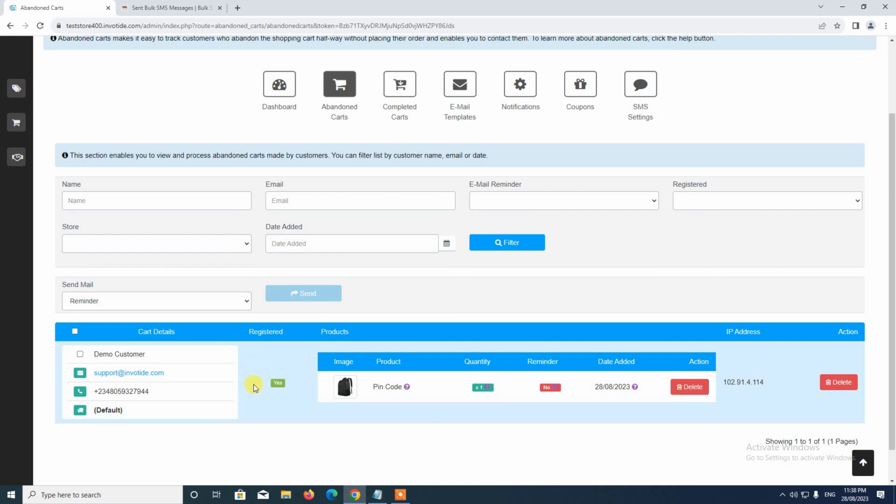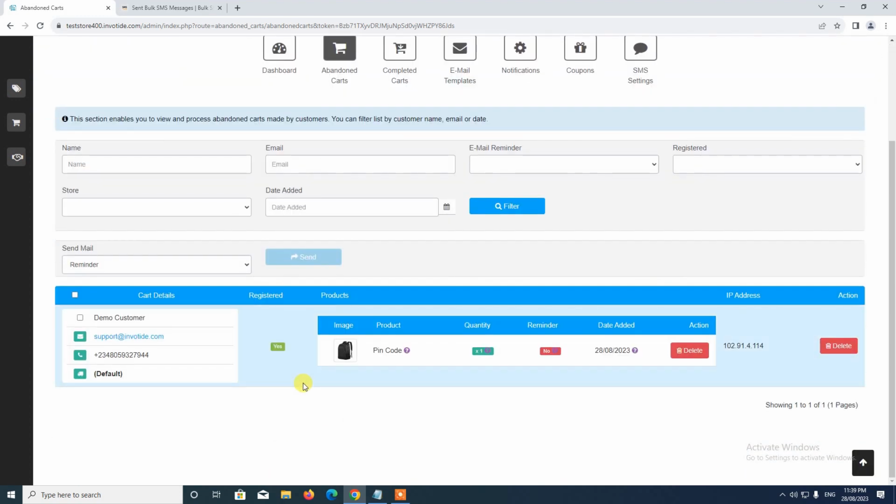This is the order that was shown in the dashboard as incomplete. You can see that the customer was trying to order this product, but did not complete the ordering process. So the abandoned cart section allows us to manage this kind of orders by giving us the option to send reminder emails to the customer.